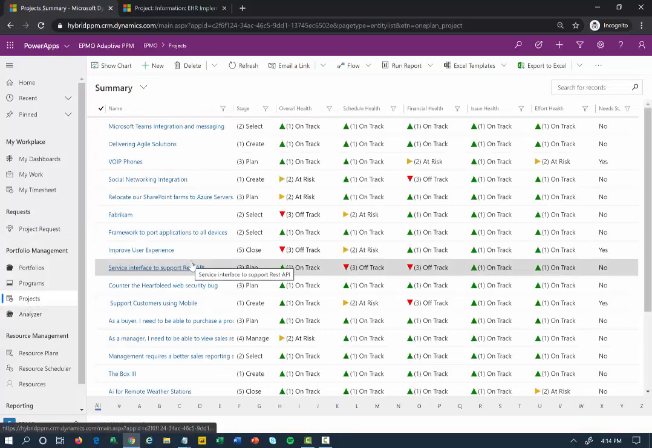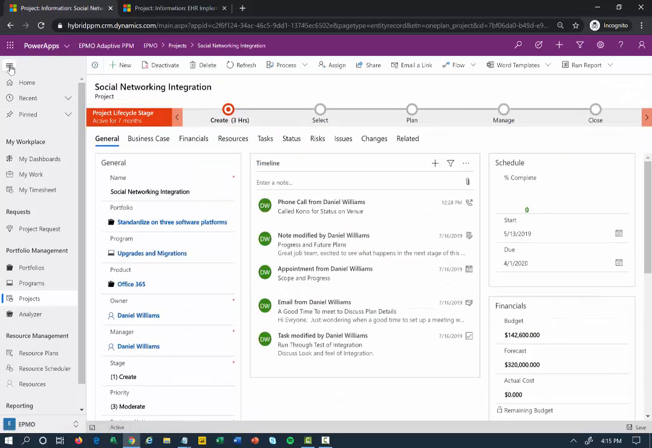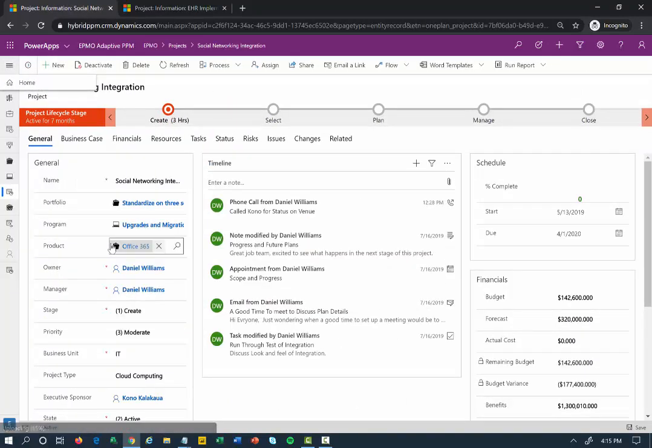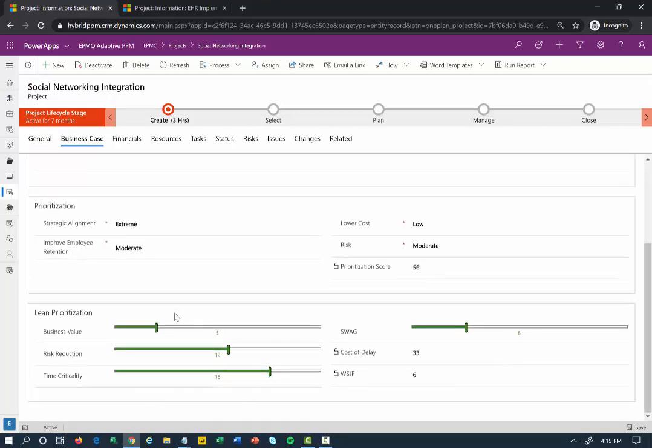the business case. From there I'll go into one of my projects, like my social networking integration project, and I can do just that. I can align this project to portfolios, programs, and products, and any other required information. I can build out my business case, like a high-level description, my business case, my value statement, and I can start to prioritize using a more traditional prioritization mode, or I can use a more lean or agile prioritization mode like weighted shortest job first, WSJF.